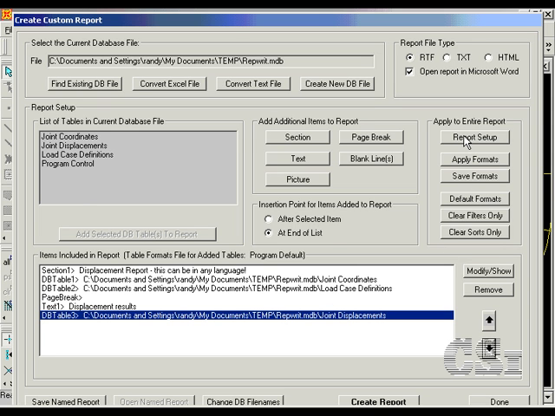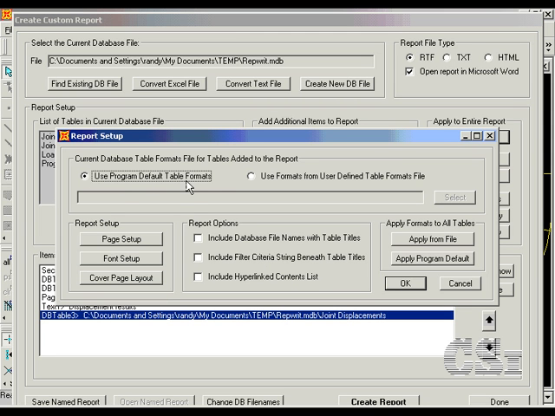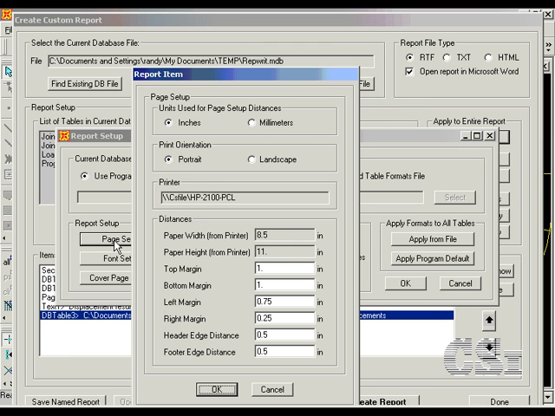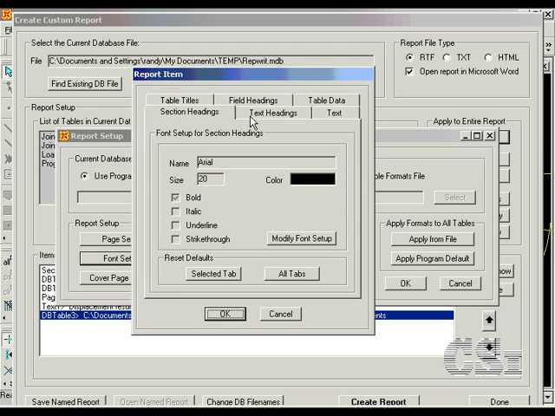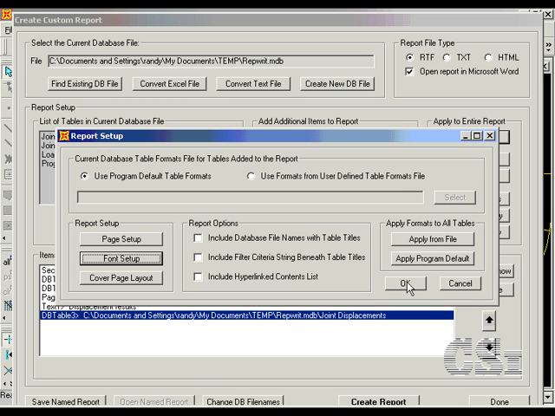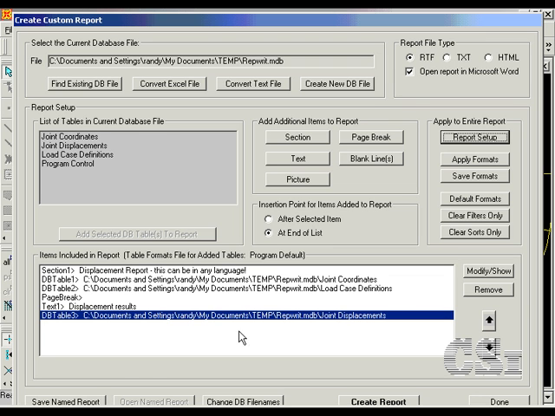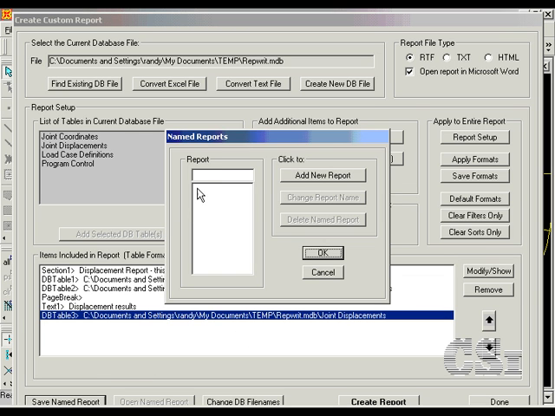Next, we'll look at some of the format options. First is the database table formats, where you can use the program defaults or a user-defined file. You also have control over the page setup, such as the size of the paper and margin spacings. The font setup lets you control the fonts for the various headings, titles, text, and tables. It is always a good idea to save the named report so that you may edit it later if need be.